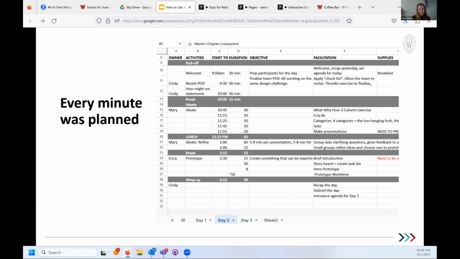We had an owner / facilitator of each activity, the objective of the activity, what we would do to facilitate it, and supplies needed for every minute of the day. We planned in breaks, we planned in lunch. So again, it took a ton of planning to make this work because we wanted to make it worth people's time. We didn't want them sitting around being like, oh, I should be working on this instead of wasting my time here. We wanted to make every minute count.